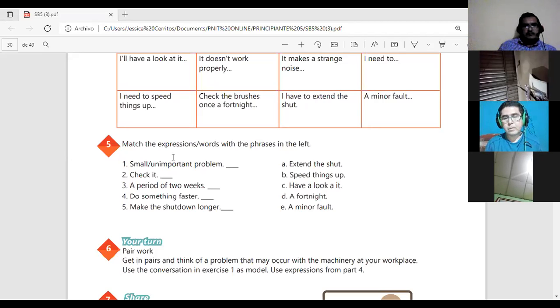Excellent. Number three, a period of 2 weeks. A fortnight. Letter D. Uh-huh. Number three is letter D, a fortnight. Do something faster. Letter B. Speed things up. Yes, yeah, speed things up.